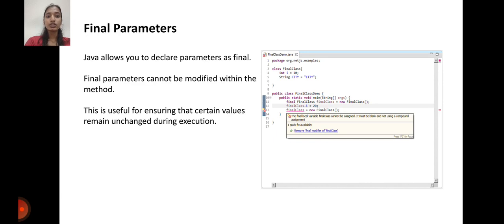Final parameters. Java allows you to declare a parameter as final. Final parameters cannot be modified within the method. This is useful for ensuring that certain values remain unchanged during execution.